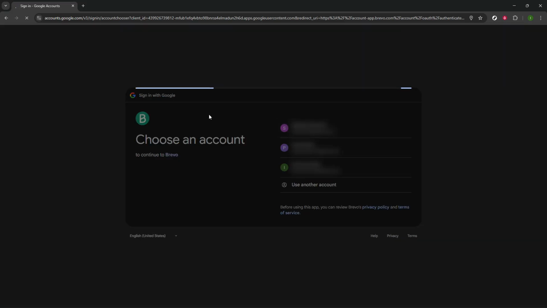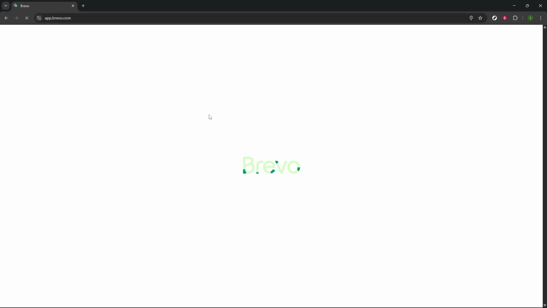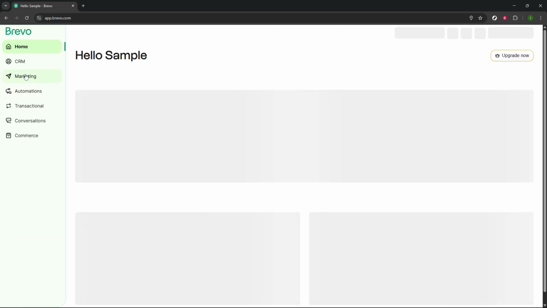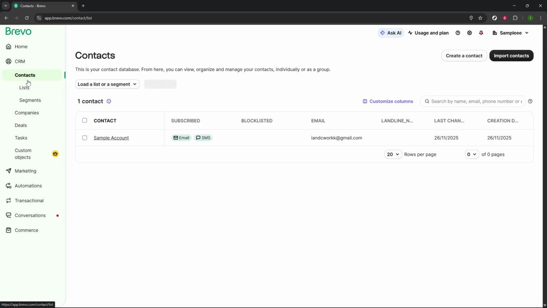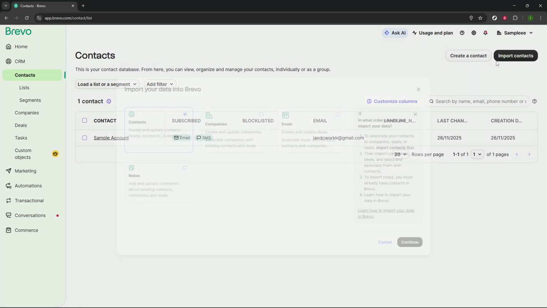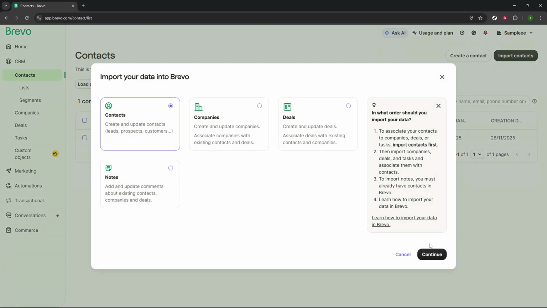From here, head to the CRM area, then open Contacts. On the Contacts page, choose Import Contacts to launch the import flow. If you're ever taken to a different tab or view, just return to Contacts so you're working in the right place. When you see the import prompt, click Continue to move forward. Next, select Import from a file.